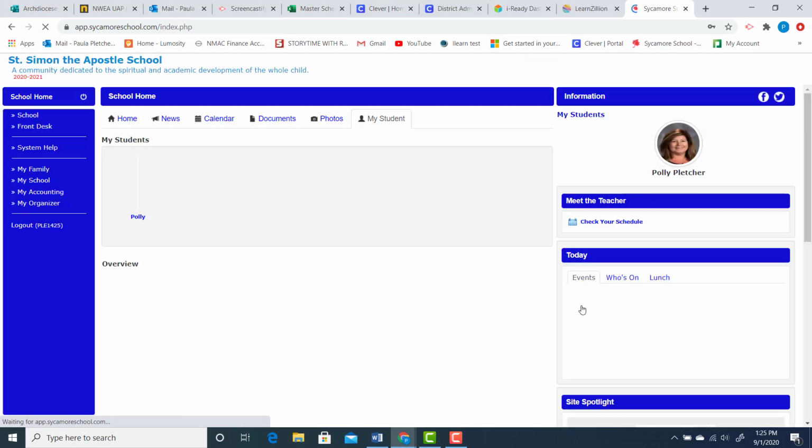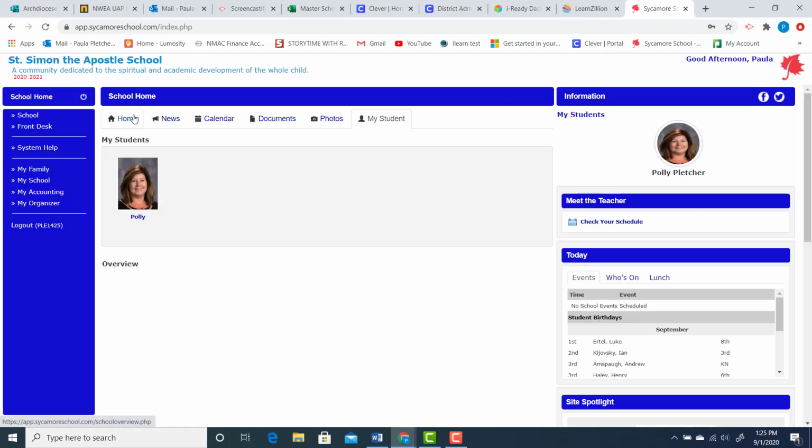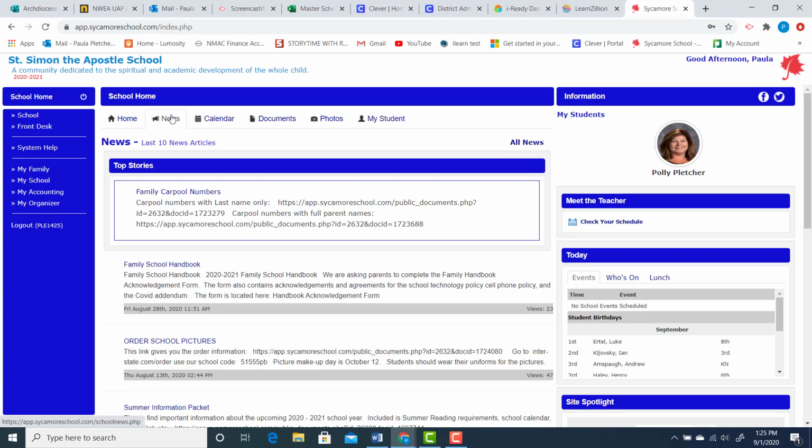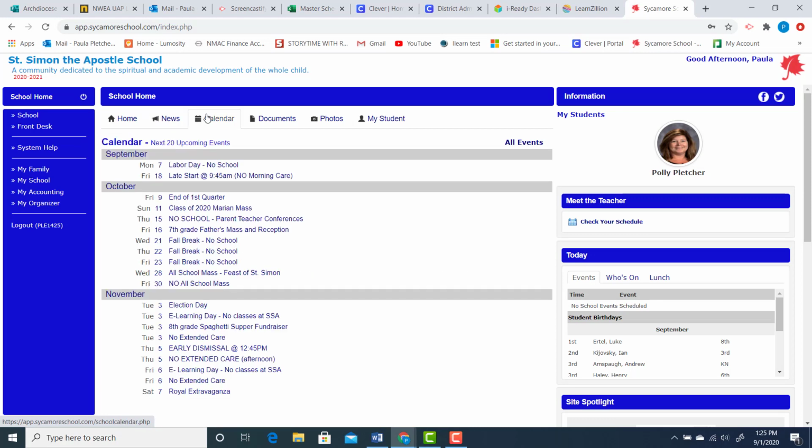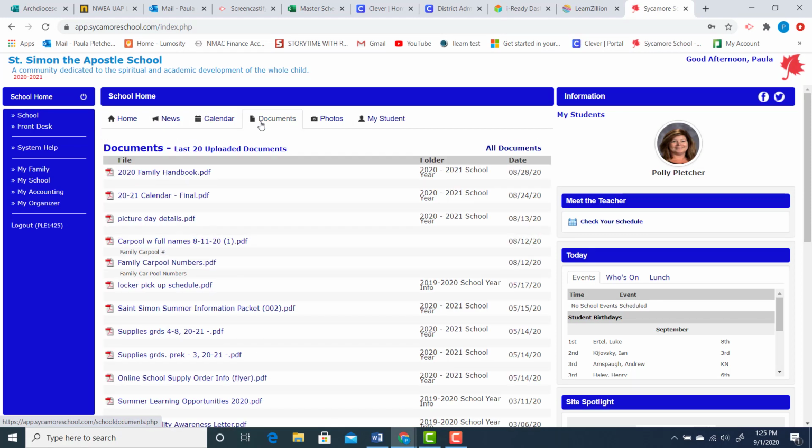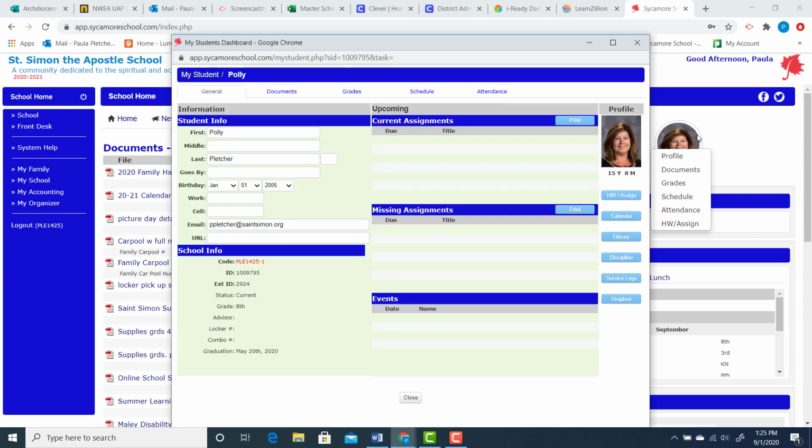Once you log in, you'll be taken to our home page. There you can find interesting news, a calendar of events, and important documents with regards to St. Simon's School. You will also see, hopefully, a picture of your student or students to the right. If you click on their picture and go to their profile, you can then have access to their information.